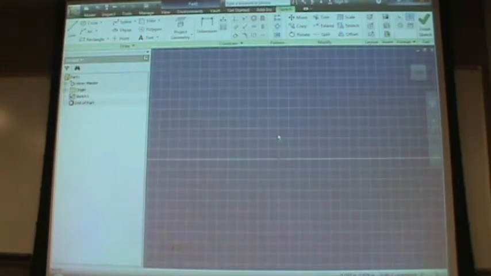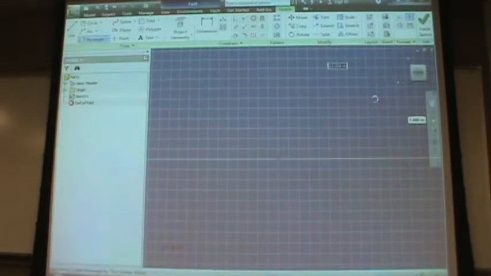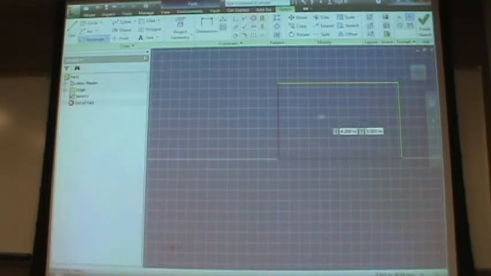So here we've got our blank sketch. And let's say we wanted to make a part. Let's say we're going to make an enclosure. We've got some kind of electronic device we want to put in a box. So the first thing we're going to do is start by making our face plate. And I picked the rectangle tool up here and just made a rectangle.